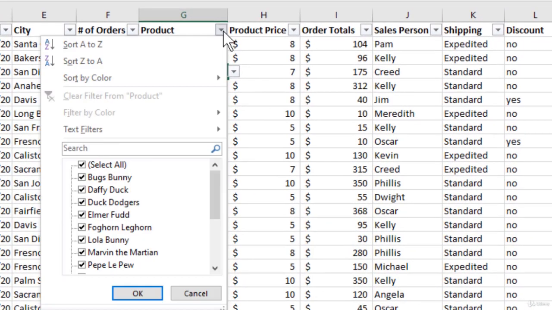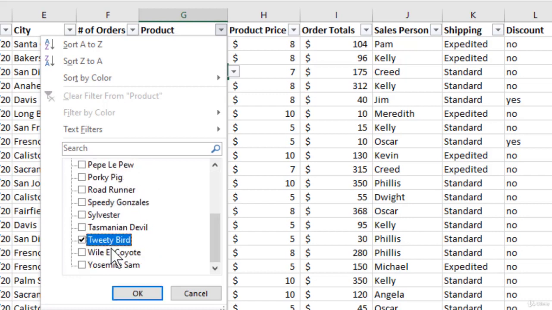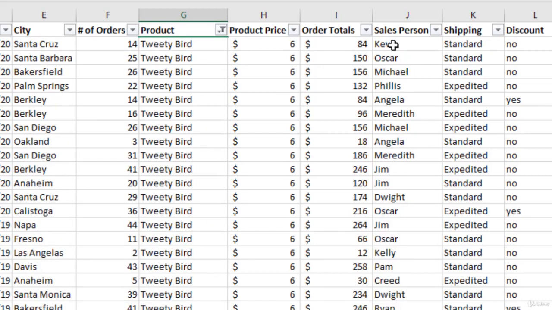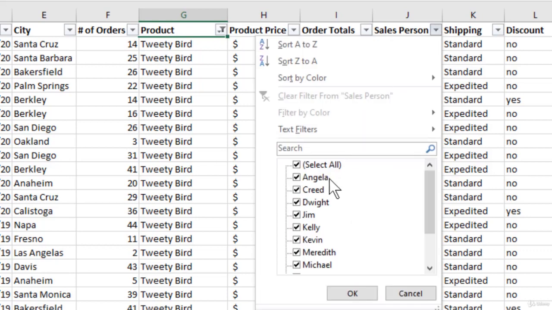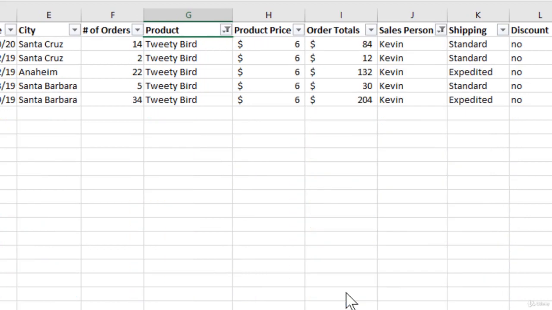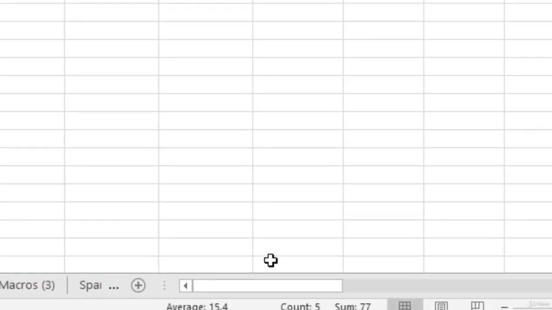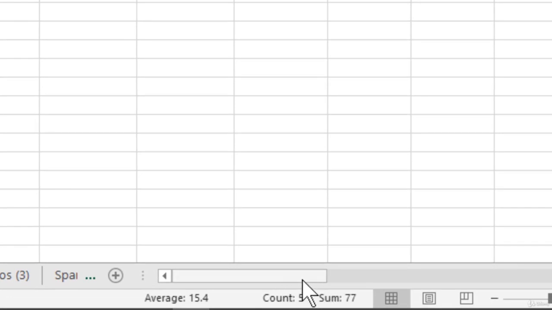Let's filter by Tweety Bird. Salesperson would be Kevin. So the count is 5. So how many orders? We have 1, 2, 3, 4, 5. And by the way, if you make a selection, down here at the right corner we have count as 5, we have the sum, which is 77, we have the average, which is 15.4.